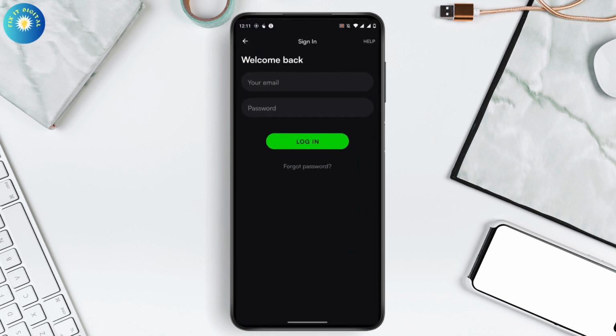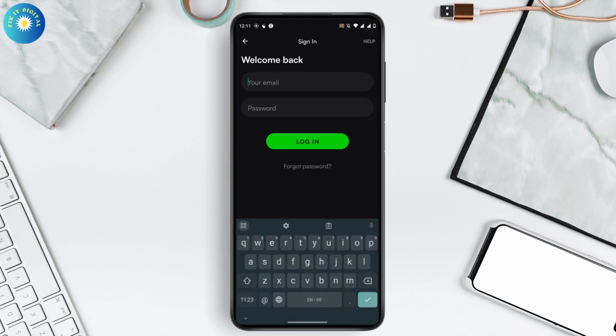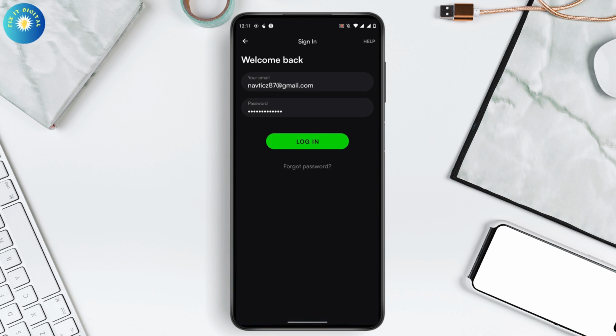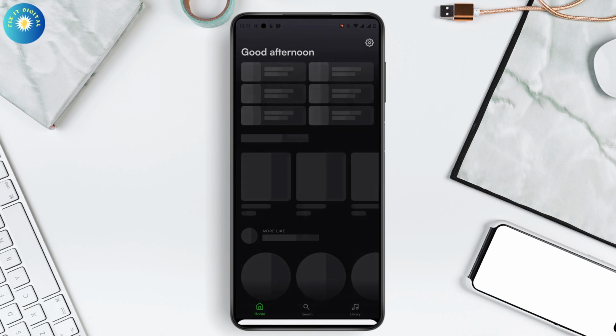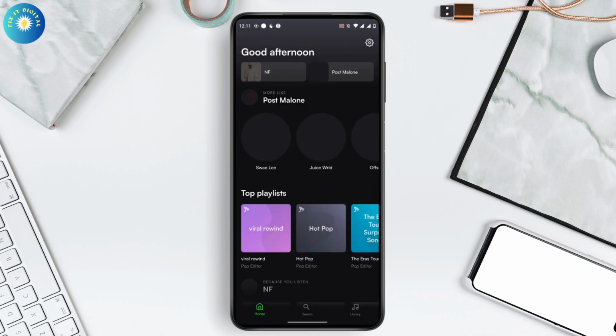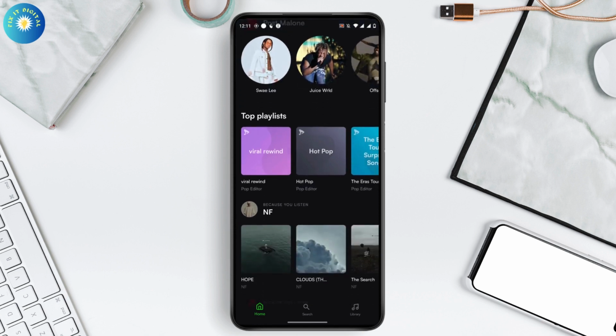From here you just have to enter the new password that you have created and then enter your email address and then tap on login. After entering the email address and new password, just tap on login, and after tapping on login you should be able to log into your account. So that's it guys, this is how to change password on eSound.